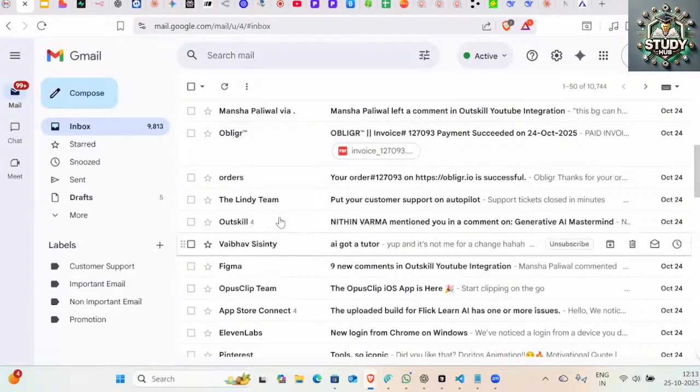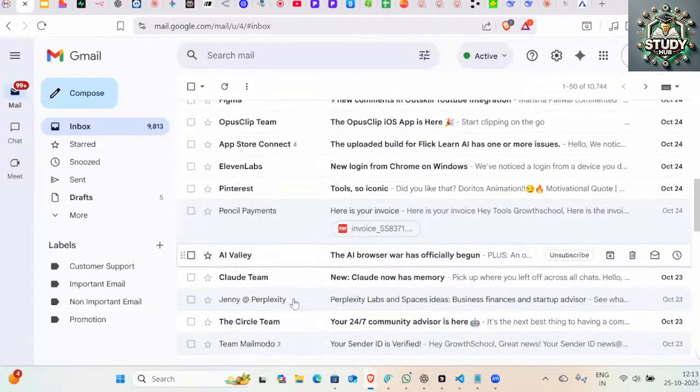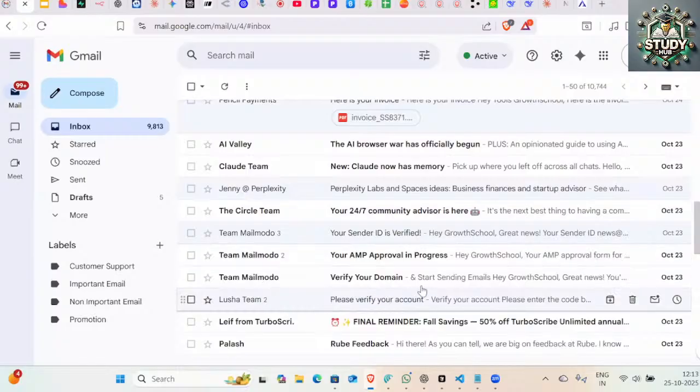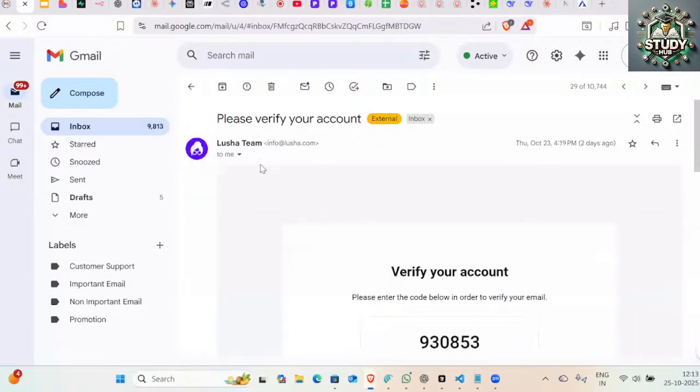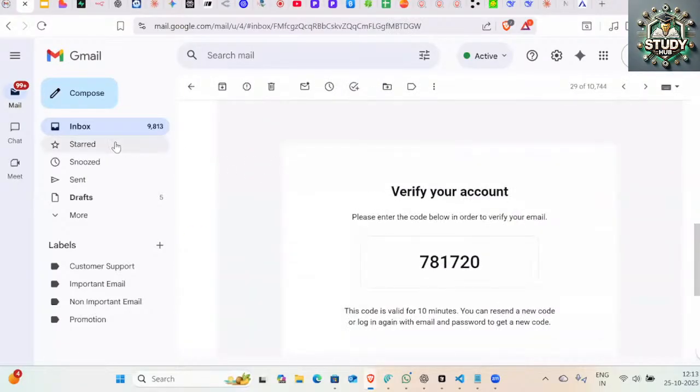Let's say anything, I'm just taking an example. I want to check it and get a draft of this particular email. I'll copy this, go to ChatGPT and generate a reply. But what is the best way?